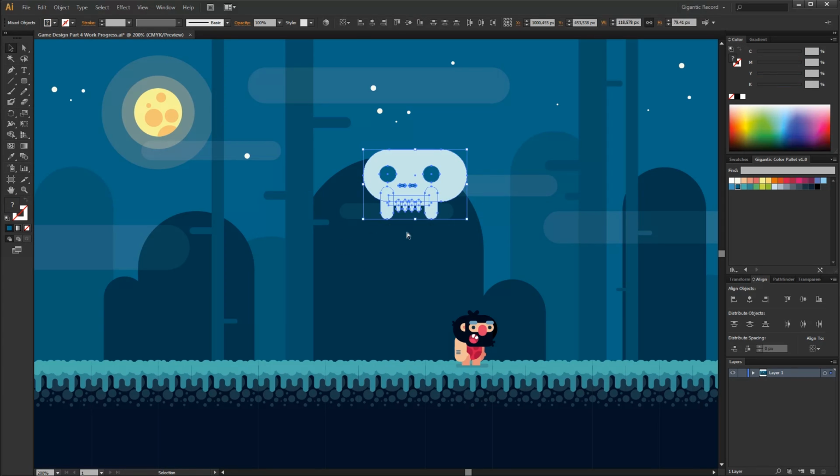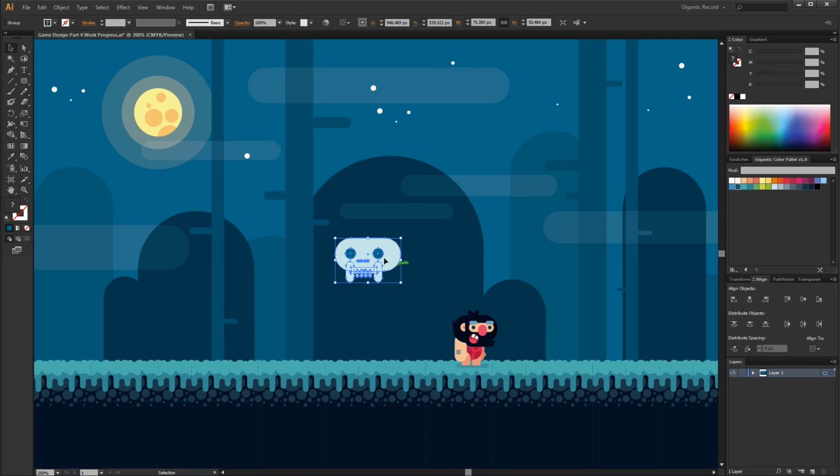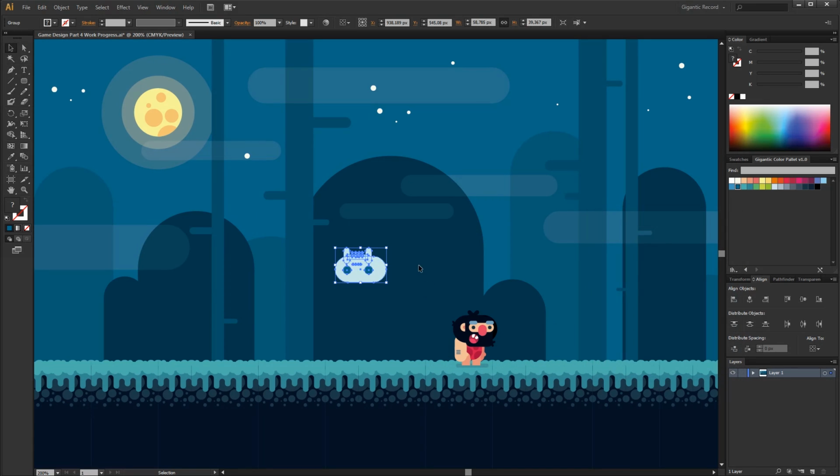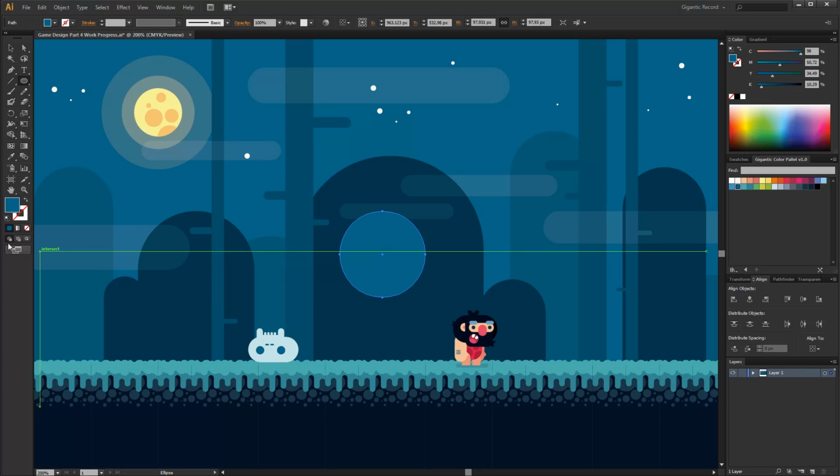I will group the head elements and rotate it. This creature died lying on his back. Okay, I finished the head and now it's time for the body. More precisely, only a few bones of the body.